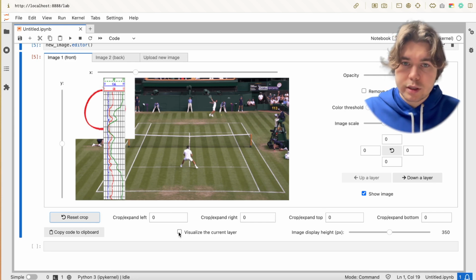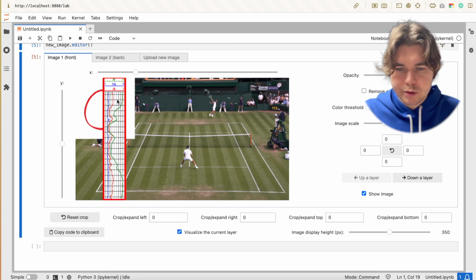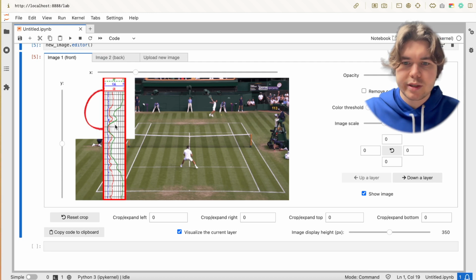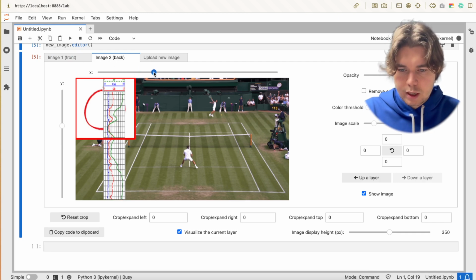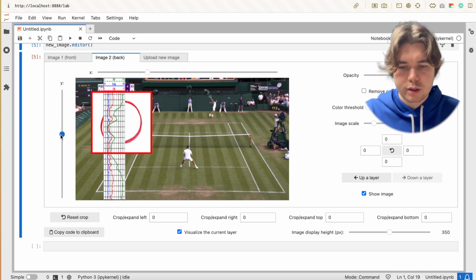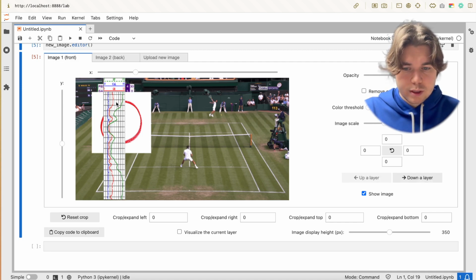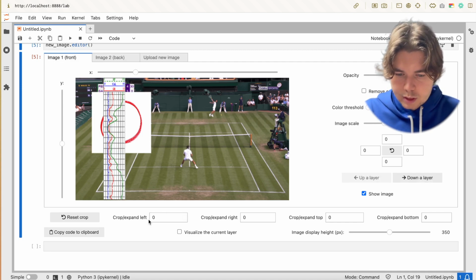I can visualize the current layer as well, just to see which layer I'm editing. It can be this one, for example, but I can choose this one on the back and modify it, and then I can visualize where my layer is. Fine, so now let's put everything where I want. So I'm gonna put the first one here.